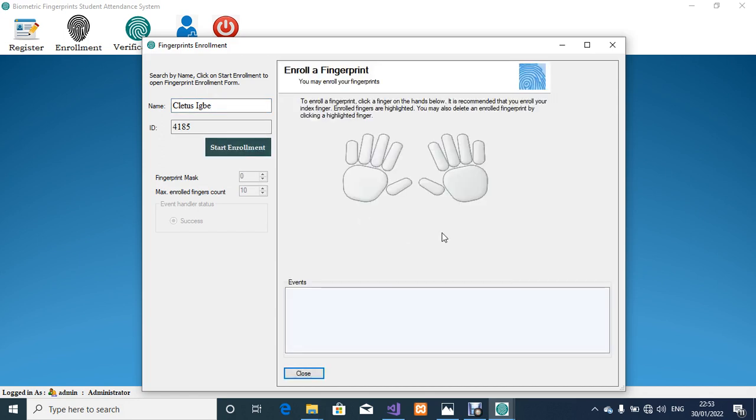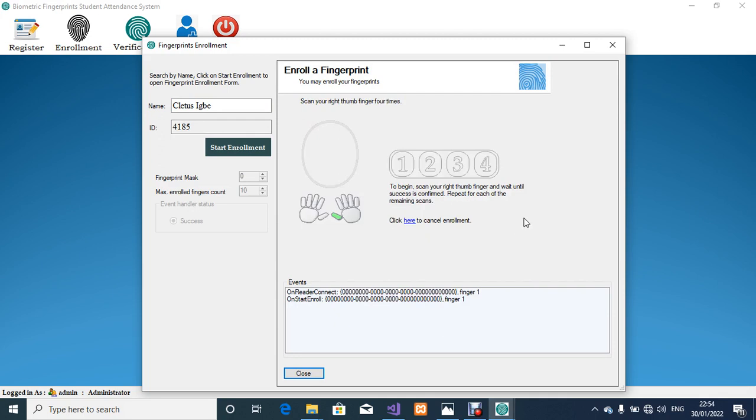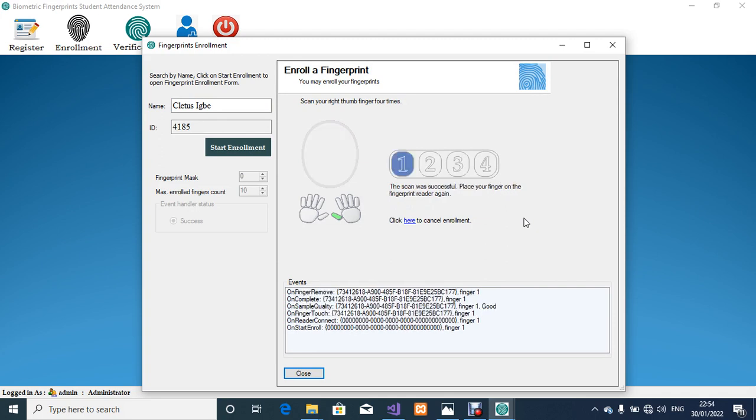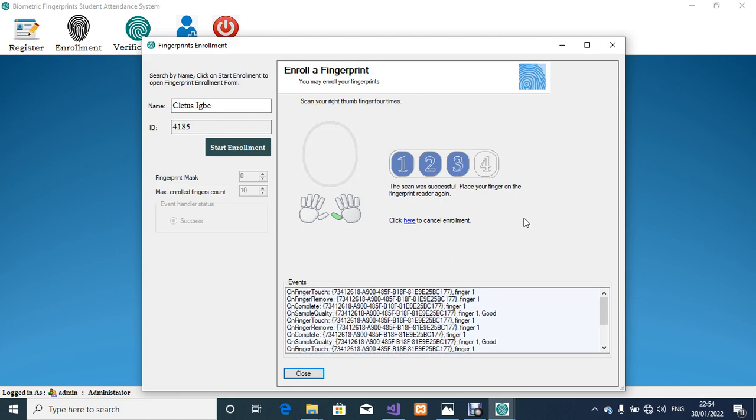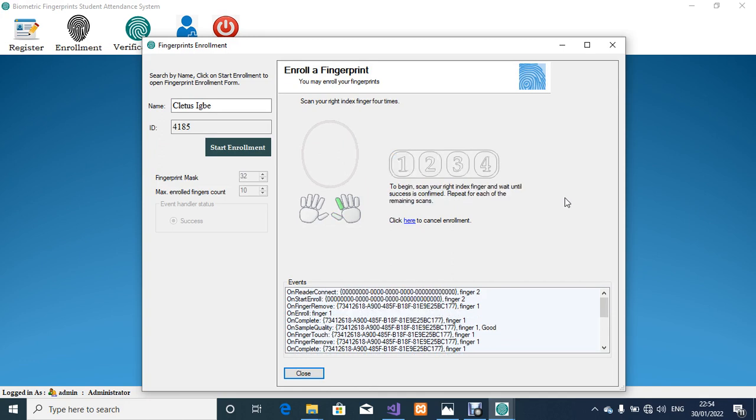We are going to capture all our 10 fingers. That is what I've said; I've shown you how to change it in case you need just 4 fingers. I'll start with the right thumb. It requires me to scan it 4 times. I'll do that real quick. Enrollment was successful. I'm going to go for the right index finger.